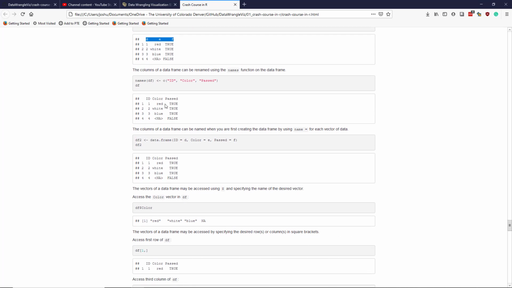If after you create a data frame you decide, I don't really like those names, I'd like to change them, then you can use the names function on your data frame and pass it a character vector which has the names of each of the columns of your data frame. The number of values you pass here has to match the number of columns, which I've done. So I assign names(df) the names id, color, and past. Then if I look at df, I see that I now have the same data frame, but the columns have been changed to the names I specified up here.